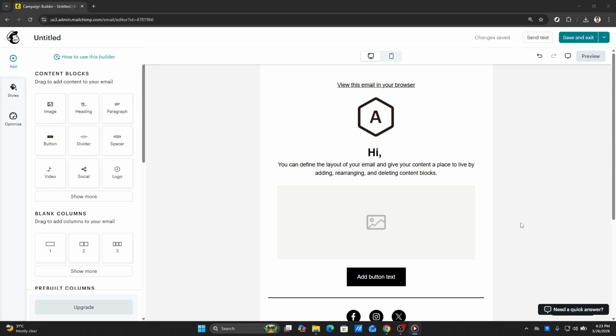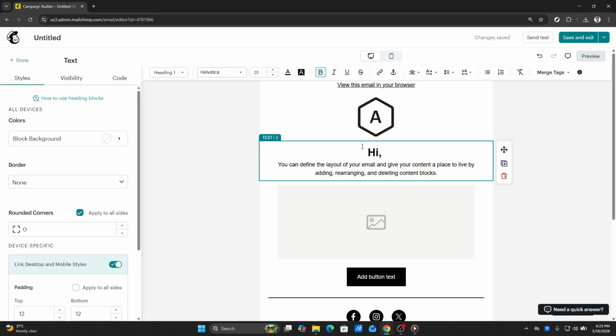Next, locate the text box where you want to include the recipient's first name. Click on this text box to activate it, and you should see a toolbar appear at the top of the editor. One of the key features in this toolbar is the Merge Tag menu. Merge tags are pretty nifty tools that pull in dynamic data from your audience, allowing you to customize each email with unique information like a subscriber's first name.